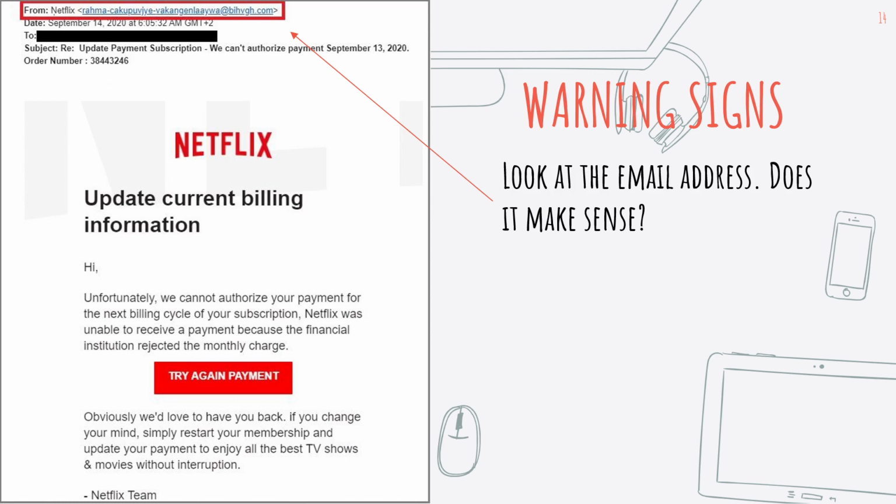Wrong. Look at the email address. Does it make sense? Up here at the top, if it was from Netflix, I can guarantee you that Netflix has a lot of money, and they would be the first people to buy the domain name at netflix.com. So I would almost swear that any other email that doesn't end in at netflix.com is definitely a warning sign.